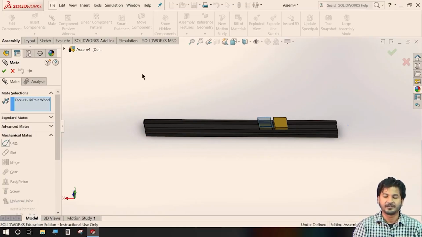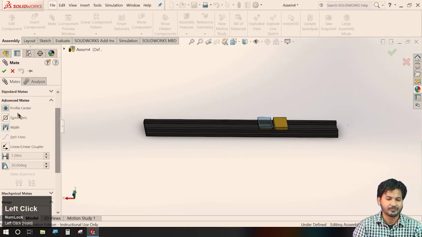So, now we have finished these advanced mates available in SolidWorks. We have covered all of these one by one: the profile center, the symmetric, width, path mate, linear coupler, distance limit, and angle limits. In the next lecture, we will learn about the mechanical mates.